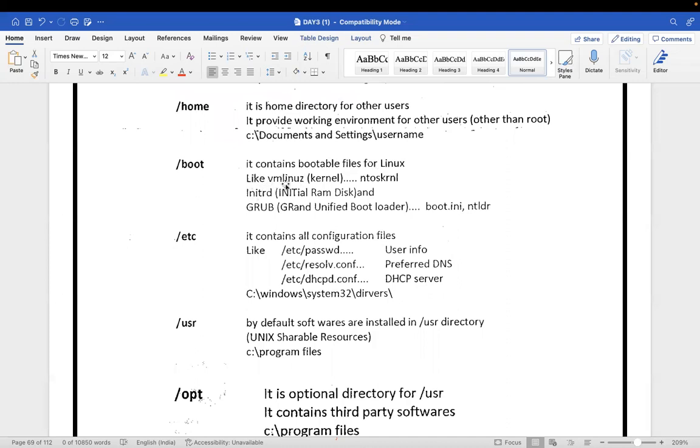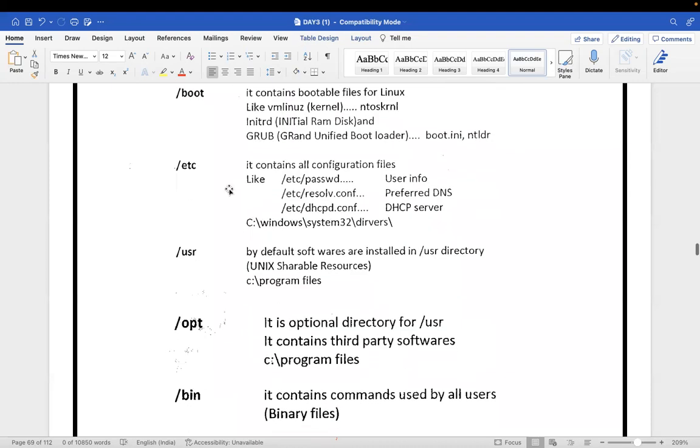Like vmlinuz, I already told you, right, guys? vmlinuz is nothing but the kernel, initializing the RAM disk. GRUB is there, the Grand Unified Bootloader. So all the bootable information files will be located under /boot.